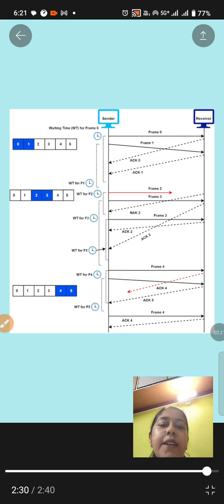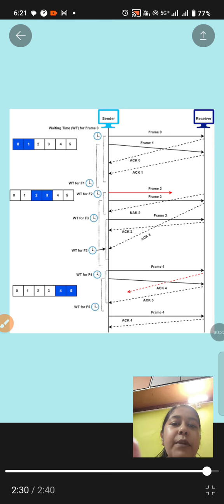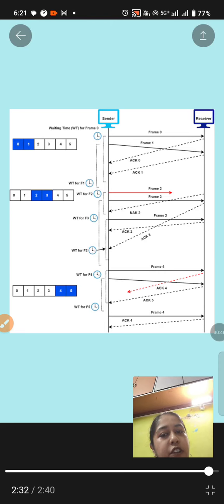Here also you can see a sender and a receiver. Here you can see the sliding window, and frame 0 is being sent to the receiver, and then an ACK for frame number 1 comes back. The window size is 2. So frame 0, then frame 1, its ACK has been received. Then frame number 2 is lost.